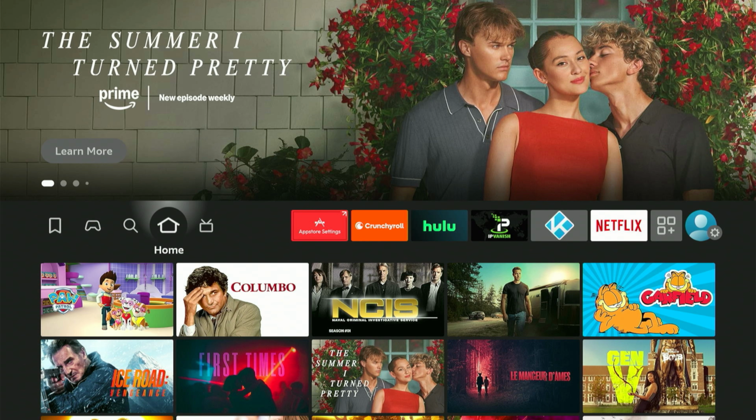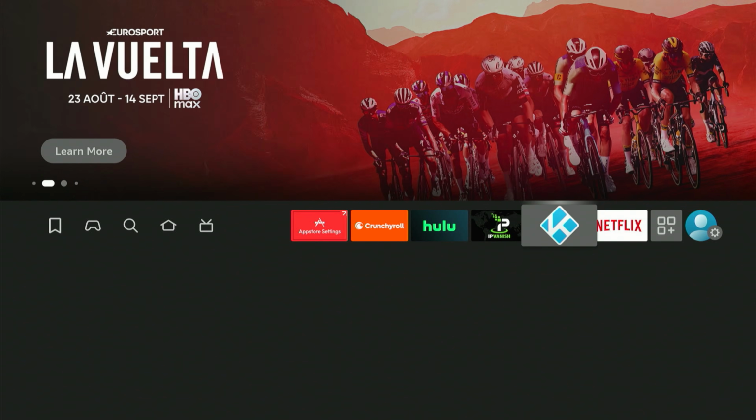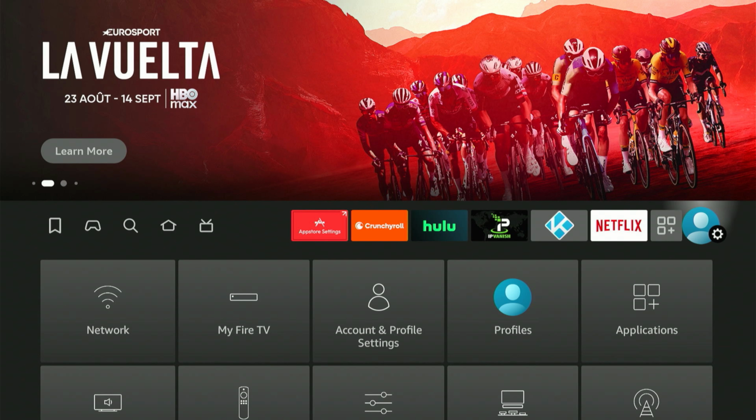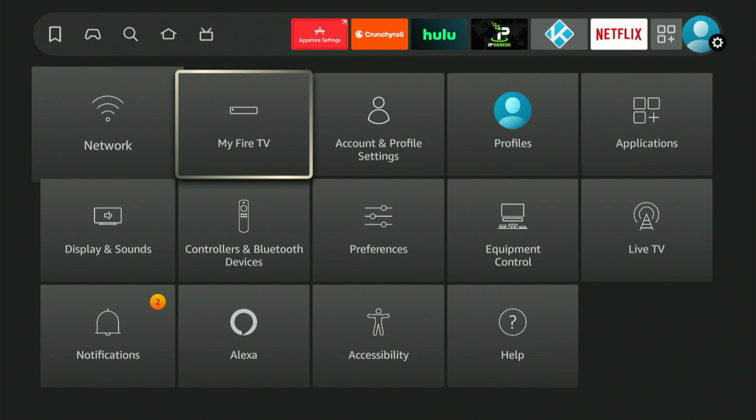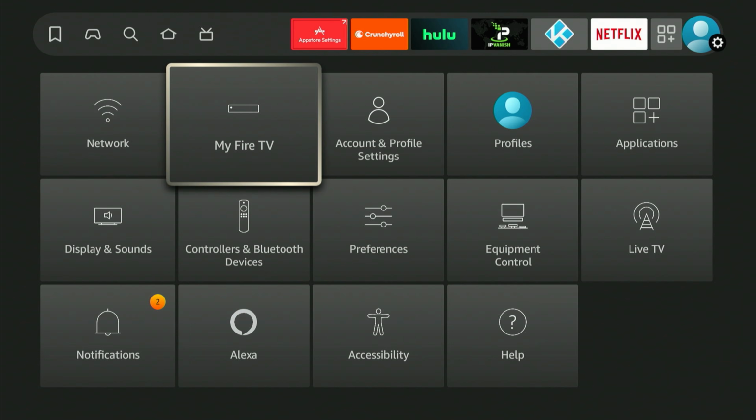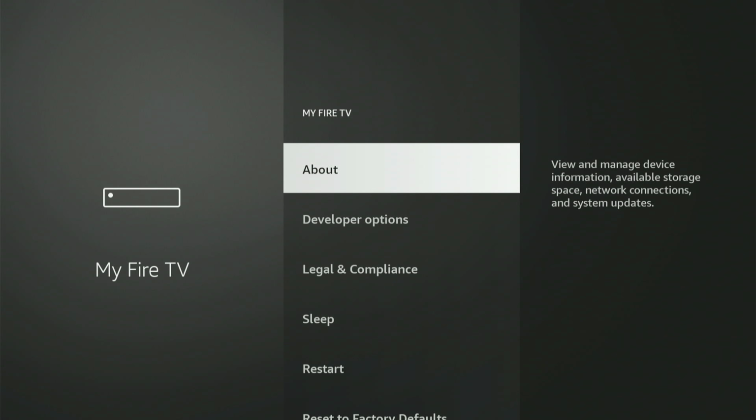Next, we need to dive into your Amazon Fire Stick settings to adjust one crucial option. The easiest way is to scroll all the way to the right on your main screen. A menu will appear at the bottom. Scroll down. We're looking for My Fire TV. Maybe yours says My Device? No matter the name or location, that's the one we need to click.